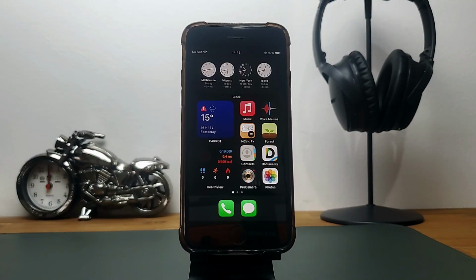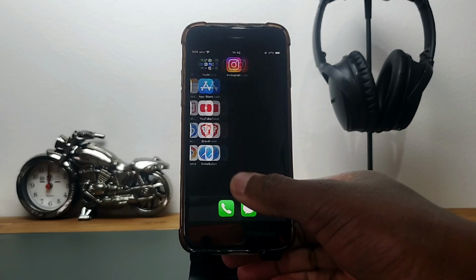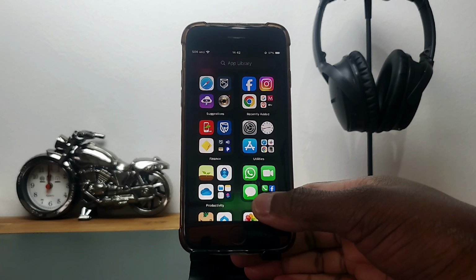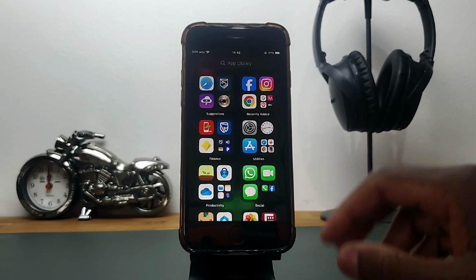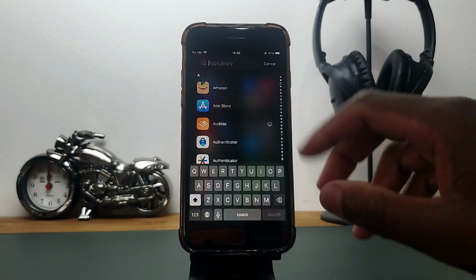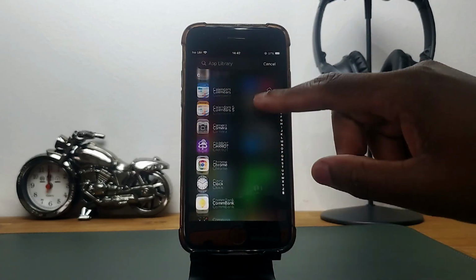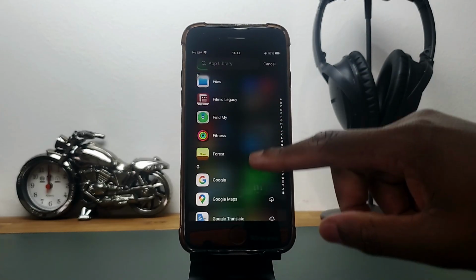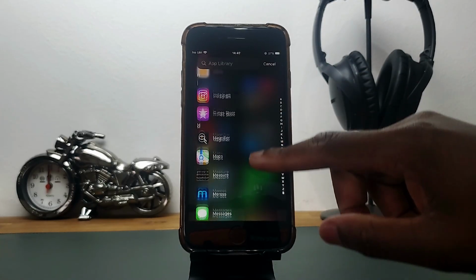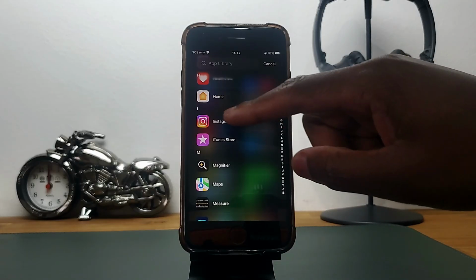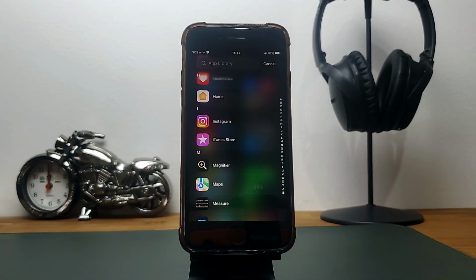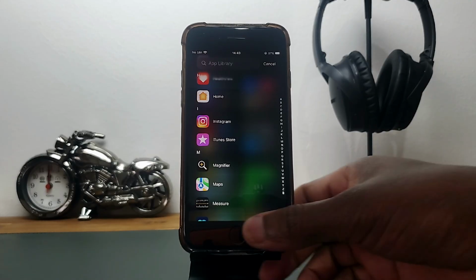Before we start, let's check how many Instagram apps I have installed here on this device. To do that, let's swipe to the right until we find App Library right here. Tap there. Now let's scroll down until we find Instagram. Right here, as you can see, I only have one Instagram app installed on this device. Now let's install another Instagram app on this same device.